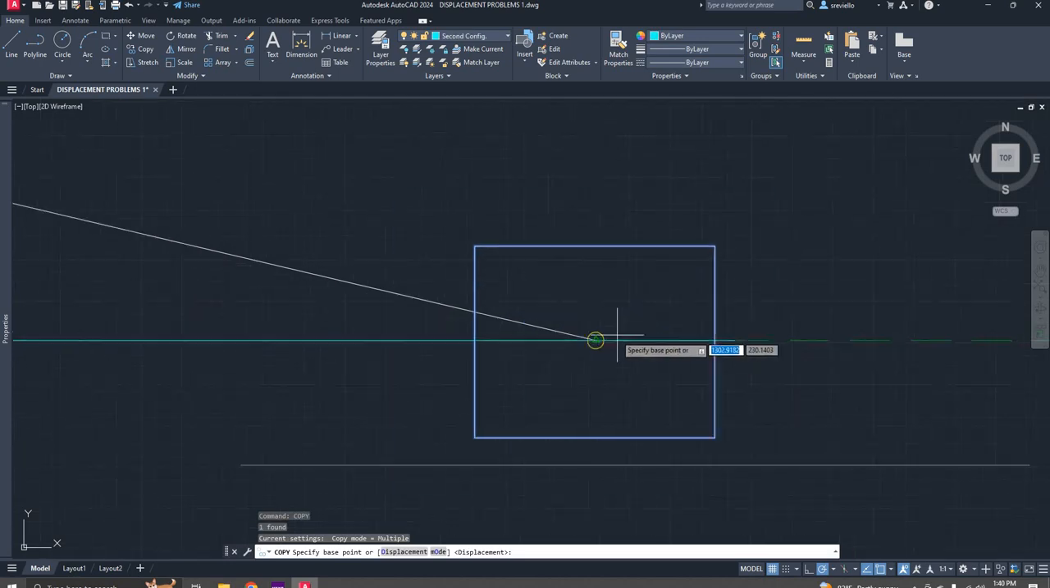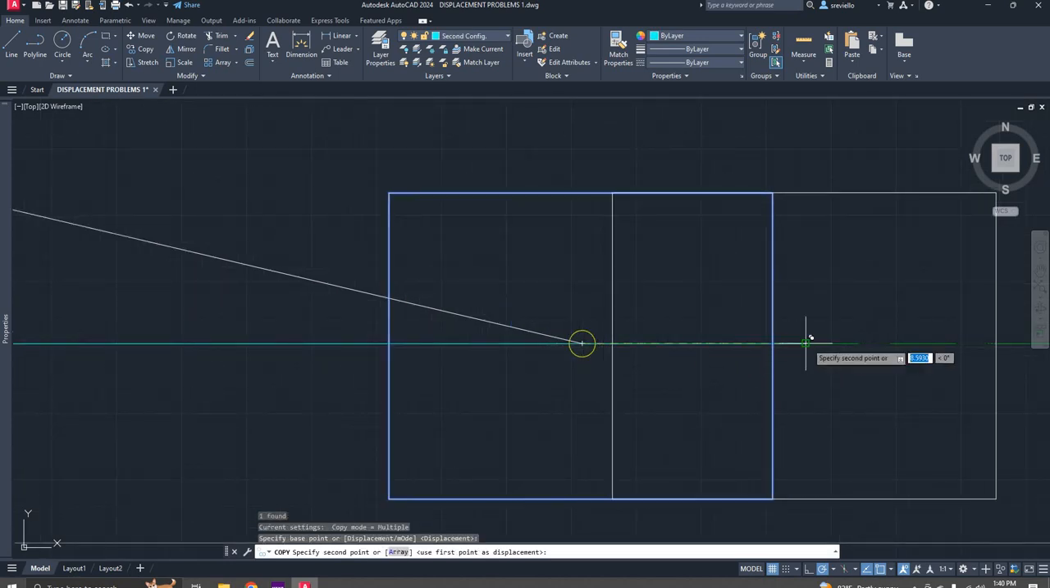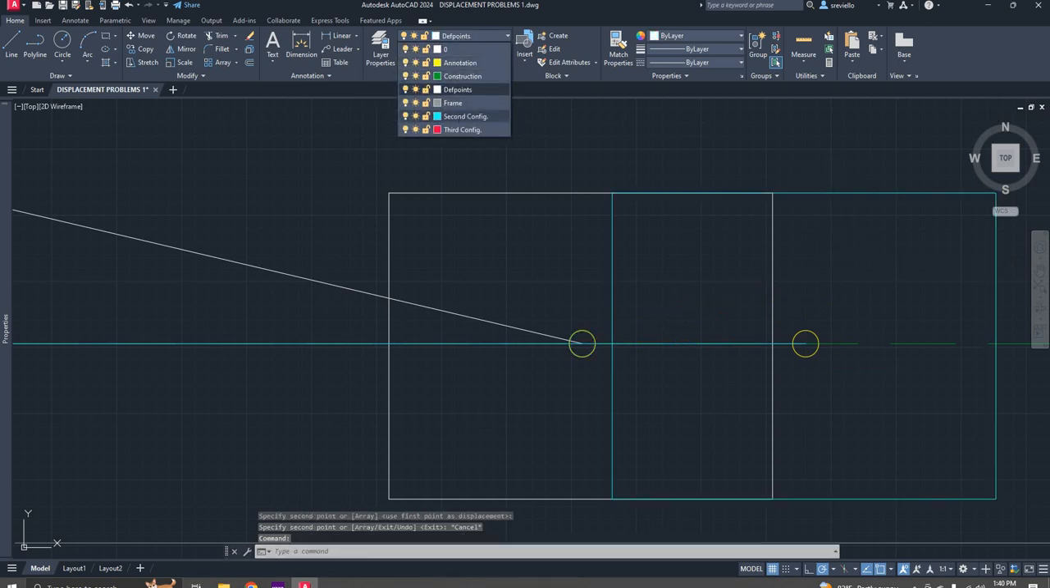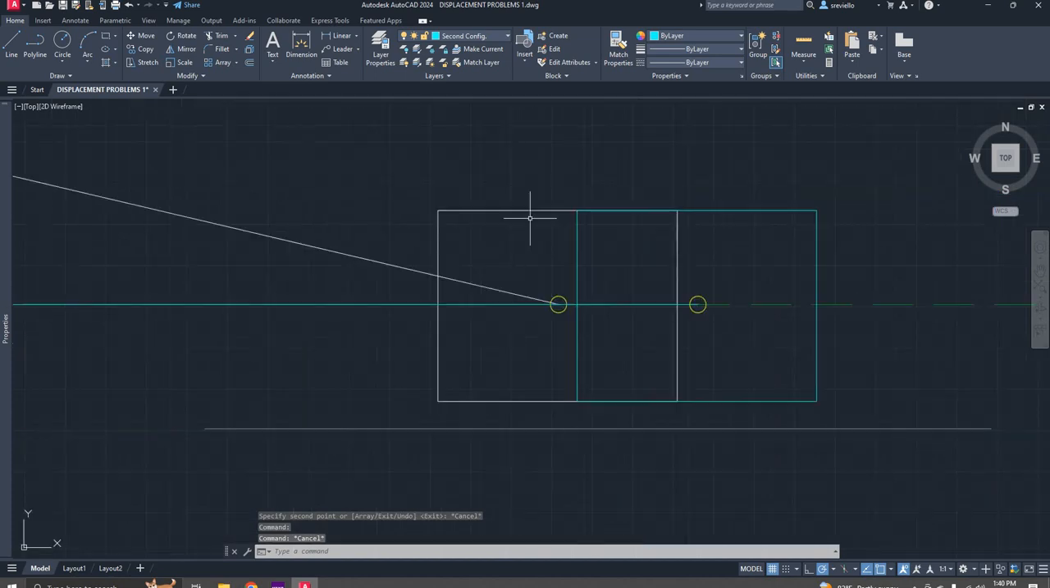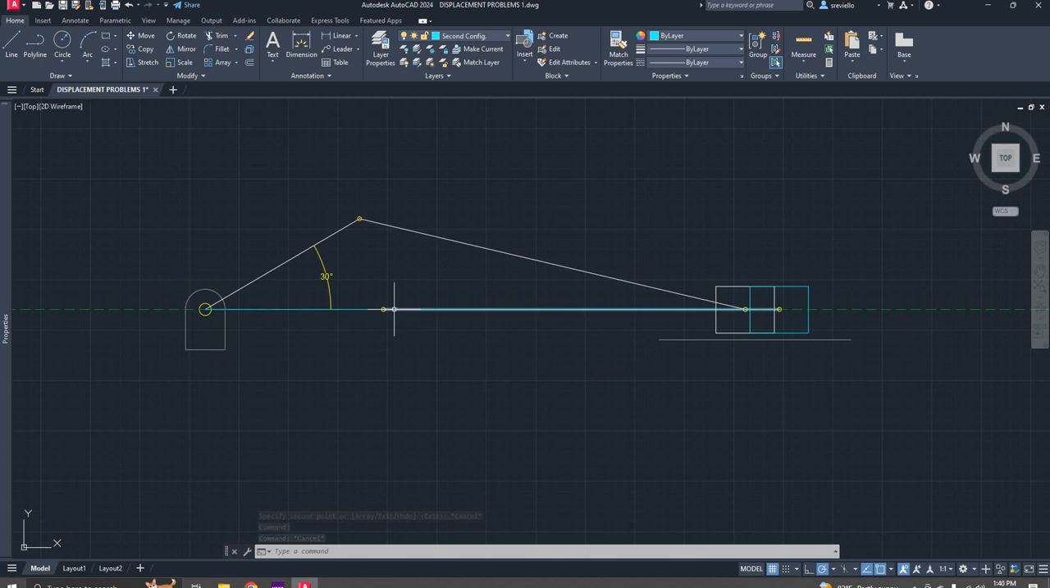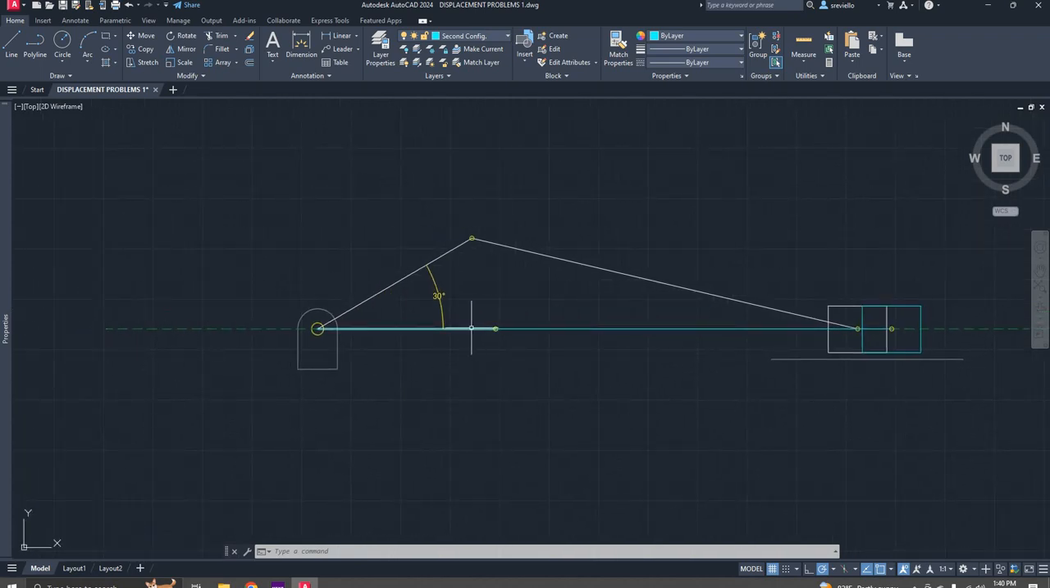Let's go ahead and copy our piston over and place it in its second configuration. Probably should have copied that as well. So here we see the piston in one of its limiting positions. Now let's put it in the other limiting position. Now the other limiting position is when the crank and the connector are overlapped. So the crank will be 180 degrees shifted this way.